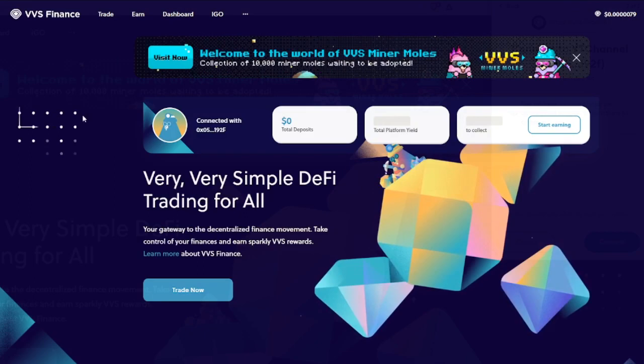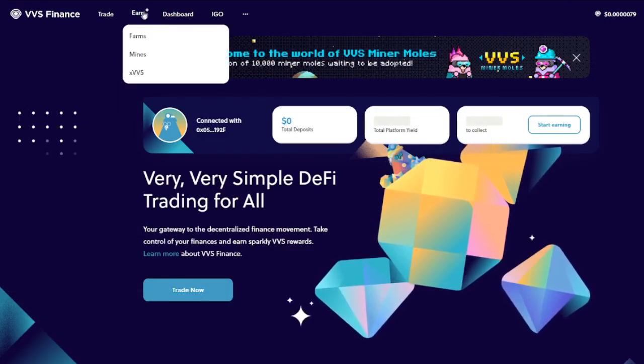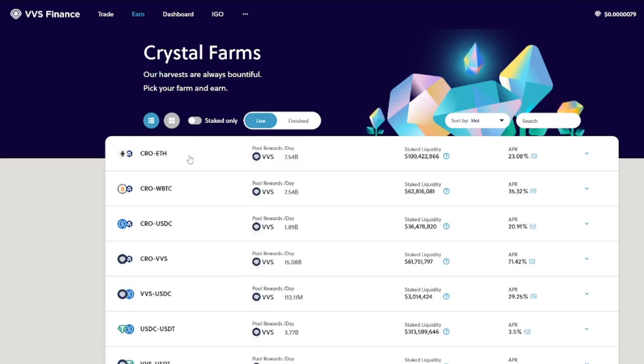Because we're not looking to trade, the most interesting menu is of course Earn, and over here we find exactly what we're looking for, and those are farms. The first thing you'll notice is that we're looking at liquidity pools. This means that you're providing 2 tokens.